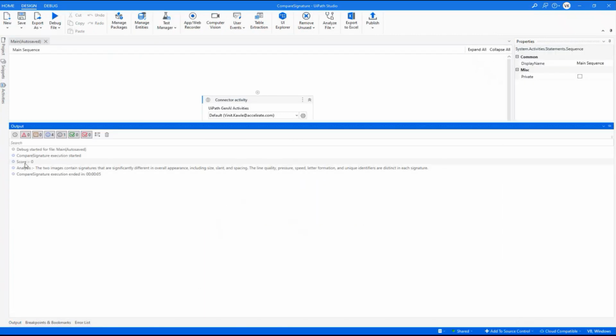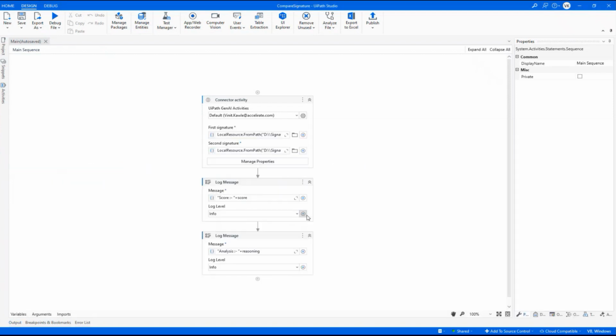Now you can see I'm getting a validation score of 0, and in the analysis I'm getting that the two images contain signatures that are significantly different in overall appearance, including size, slant, and spacing, and unique identifiers are distinct in each signature. That means those two signatures are completely different, and not matching with one another. So this is how you can provide different images and use these GenAI activities to compare signatures.